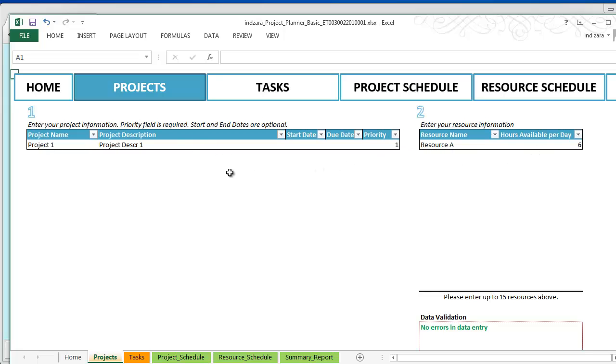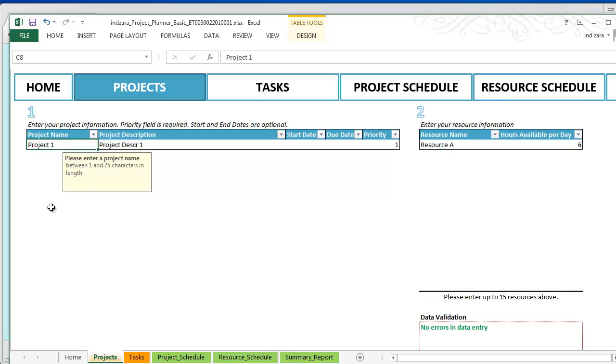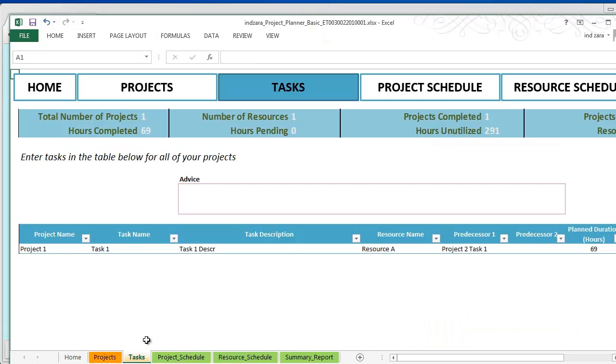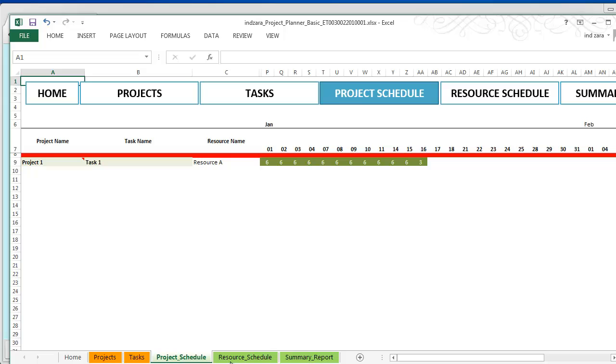So when you begin working on your own projects, just please type on top of that and replace this project and keep entering more rows for more projects. Similarly, just type in your own resource name here and then start entering more data. Please don't delete this entire row, because that may cause the template to not function properly. And you would go into the task sheet. Similarly, I have a dummy task. Just start typing your own information in the first row and then keep entering more rows after that. That's all you have to do. The project schedule, the resource schedule, and the summary schedule, everything will update automatically after that.